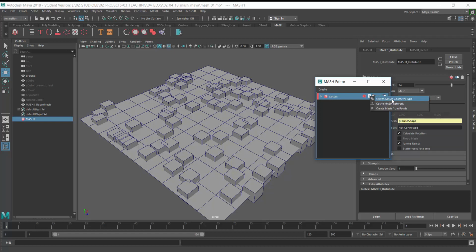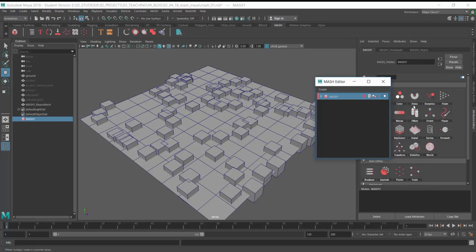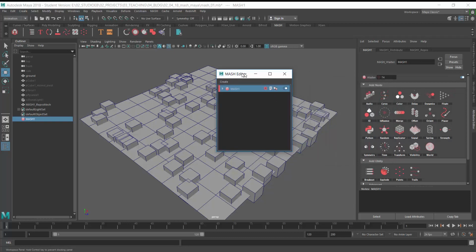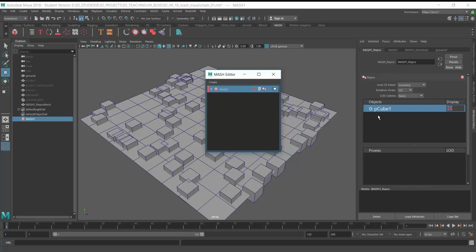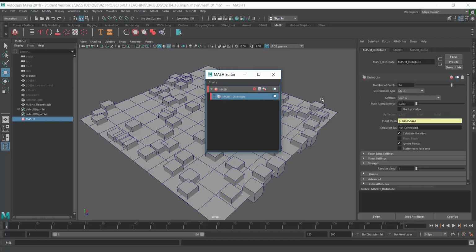You can switch the mesh geotype, cache the mesh network, create mesh from points. Here it calls up the mesh parameters itself. Here it goes to the mesh repo node. So there's just a hot toggle key. But if you see here the distribute node that's in our group right now, you can see it right there.